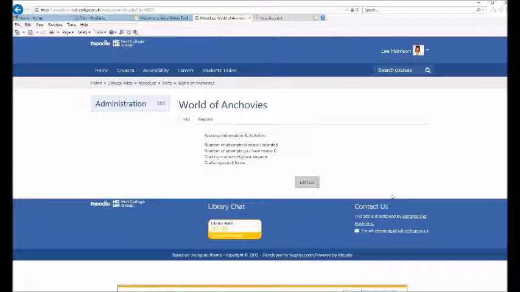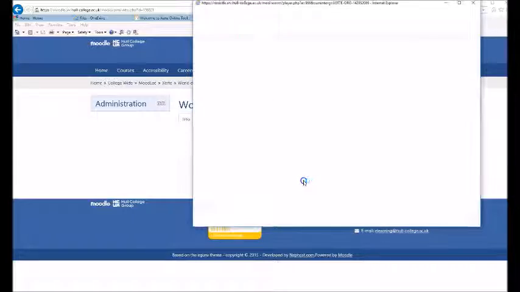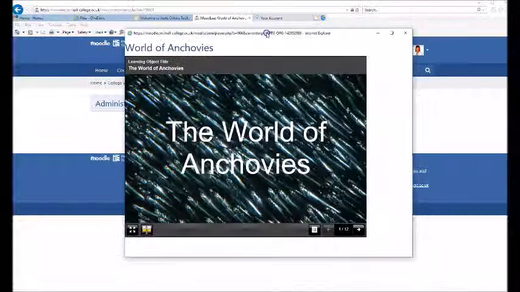So we'll start with Xerte, which creates SCORM packages that sit on your VLE. Here we have it on our Moodle. There's a report section after, which I'll show you at the end. But let's just have a look. So let's enter the world of anchovies.